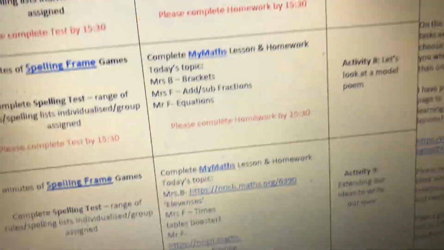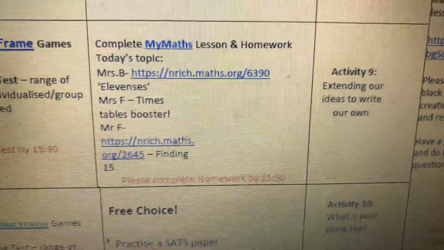So that's Spelling Frame. Let's have a look what we're doing for the rest of the day. Fingers crossed that'll be pretty straightforward. Well, it's not my math, so it might not be straightforward, but let's see anyway.